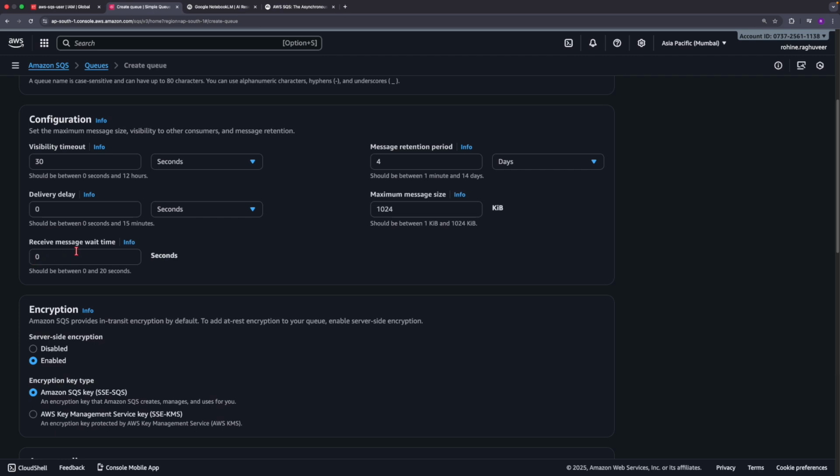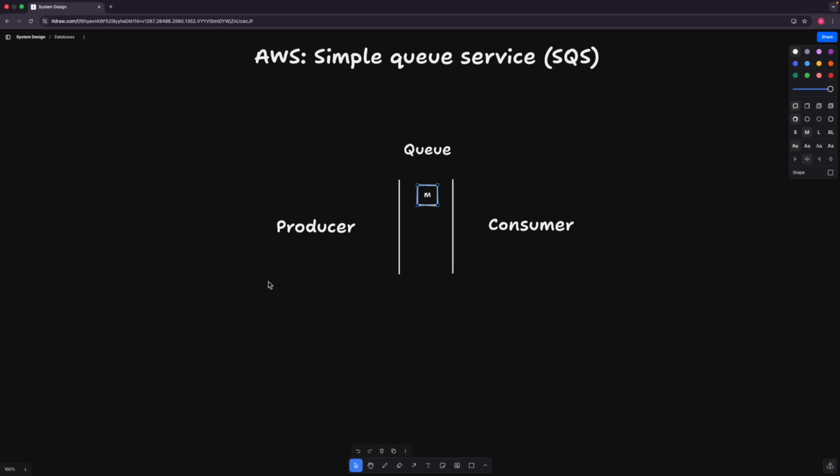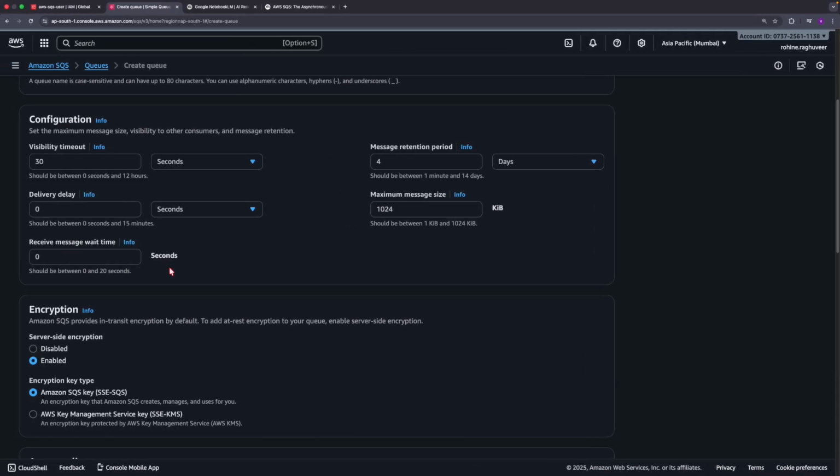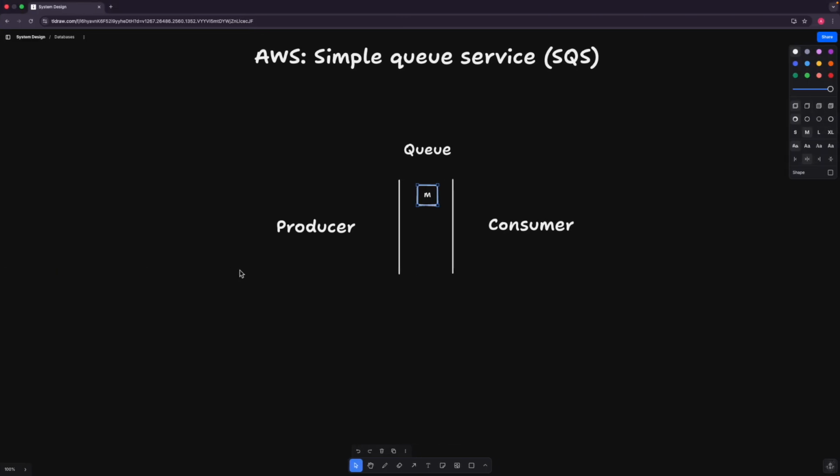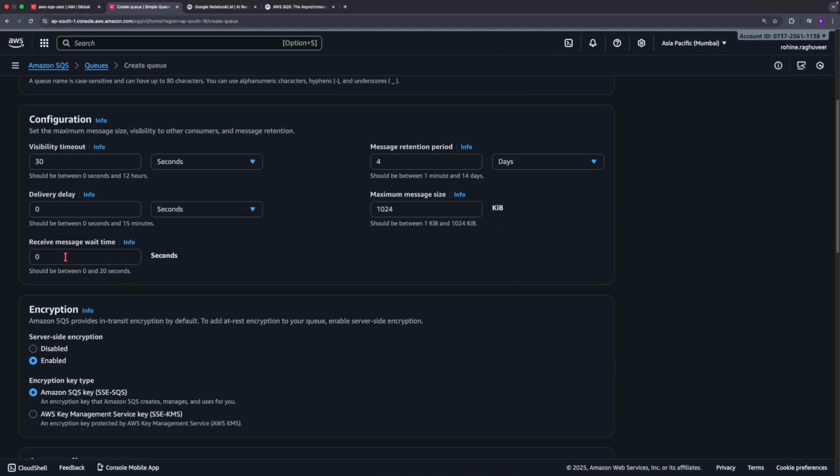And next we have receive message wait time. So what does this mean? This property is with regard to the consumer. Let's say there is only one message and the consumer has polled it and it has been consumed. Then it will again poll for the next message. But at this time the queue is empty, right? So for how long the consumer can wait for a new message when the queue is empty, that is what we are going to set over here.